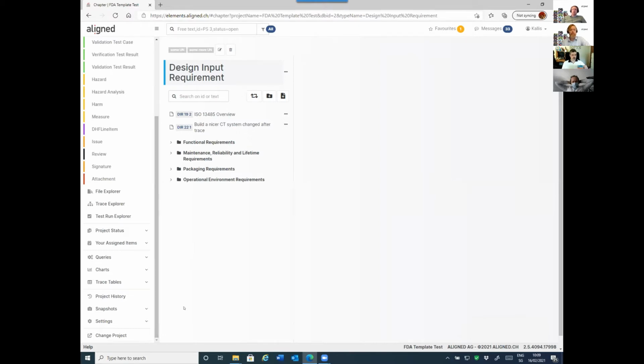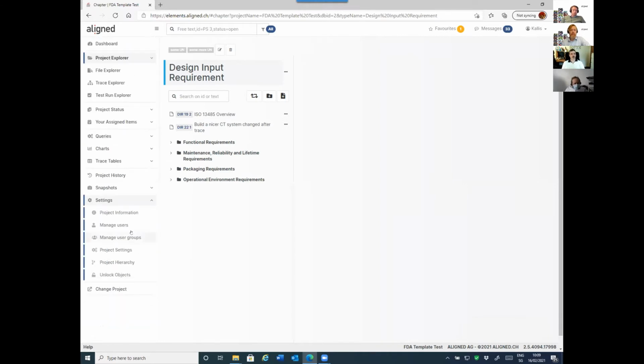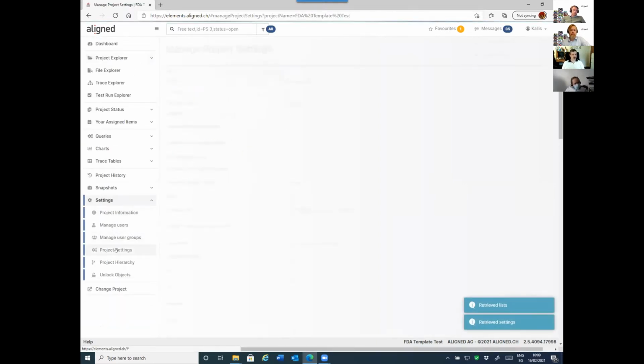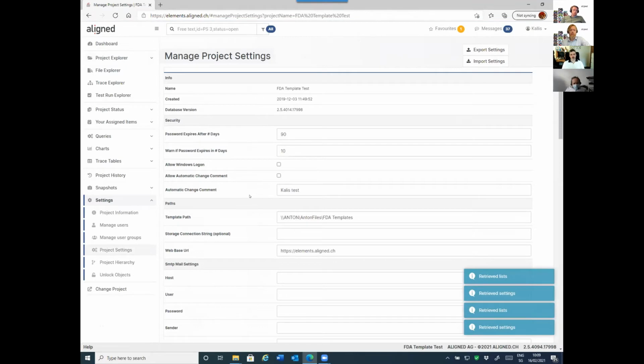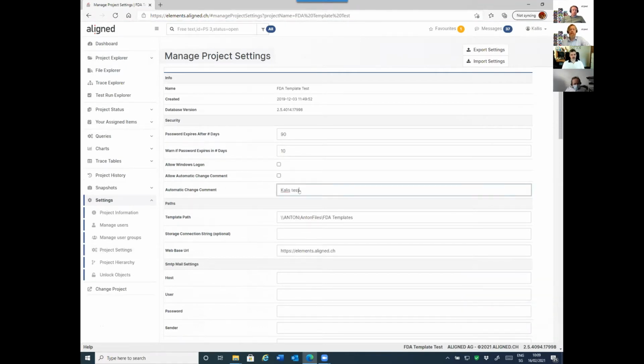But on popular request, again, we have now added an additional feature available in the project settings, which is called allow automatic change comments. And this means that you can enter a change comment here and switch this feature on. And that means that every time you save an object, the gap form and the change comment dialog will not be displayed, but this change comment here in the project settings will be automatically applied to that change.